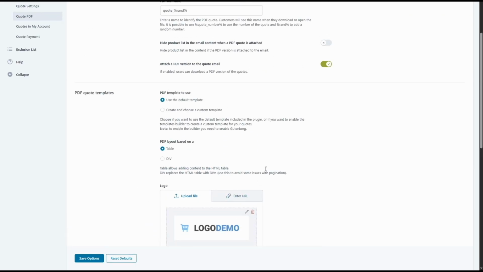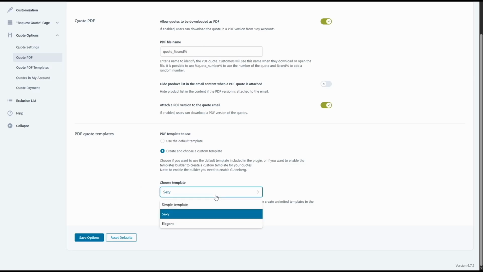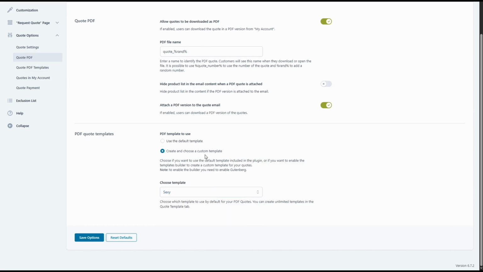But if you choose create and choose a custom template, you'll see this section, Quote PDF templates, where you can configure the custom template. And here's where you can choose which template you want to use after configuring it. Right now we're using this template. We have all these 3 to choose from. So let's go ahead and see how you can create custom templates.